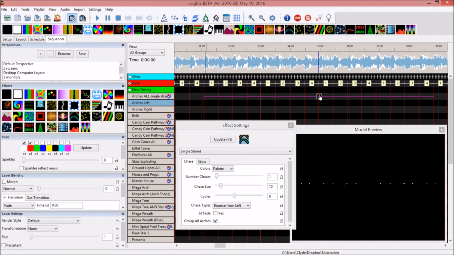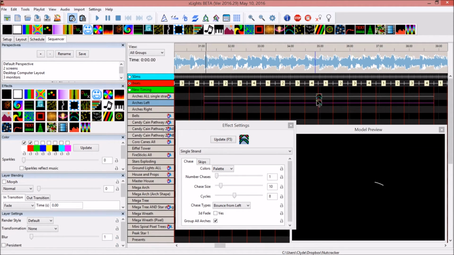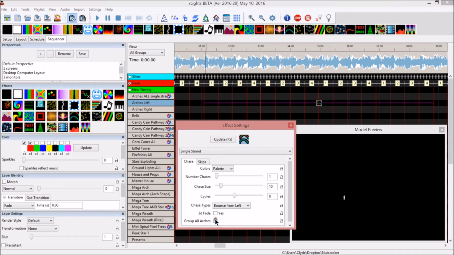In order for me to make the chases individual, let's copy this and we'll paste it. Let's get rid of this. And let's ungroup the arches. There we go. And now we can make the size bigger. And you can tell this is going back and forth to the beat of the song.